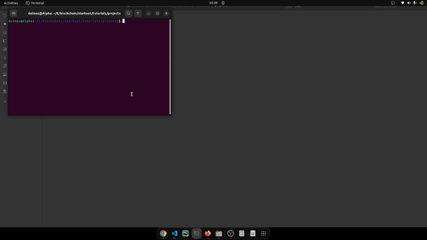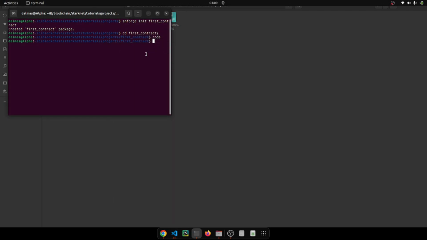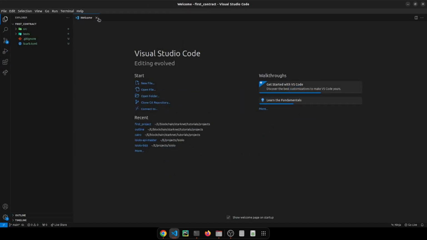Then we are going to write the contract. For this case, I'm not going to use scarb new to initialize our project. I'm going to use snforge init, and I'm going to name it first contract like this. Now I'm going to cd first contract and run code dot. Okay, it has done its stuff. So what do we have here?